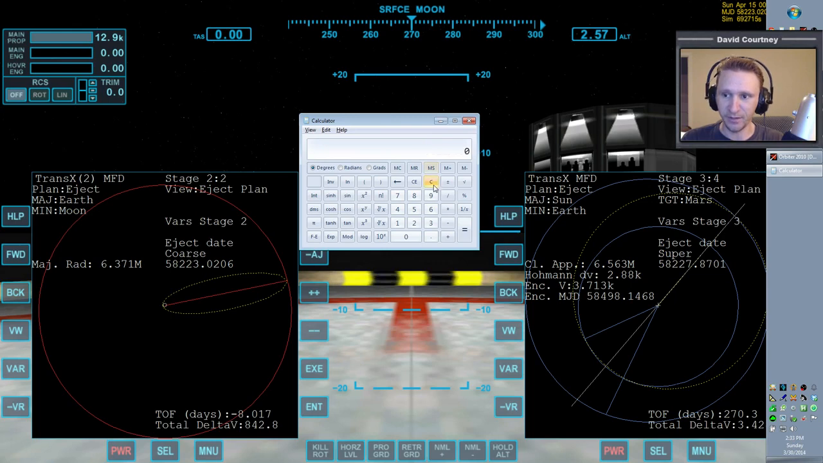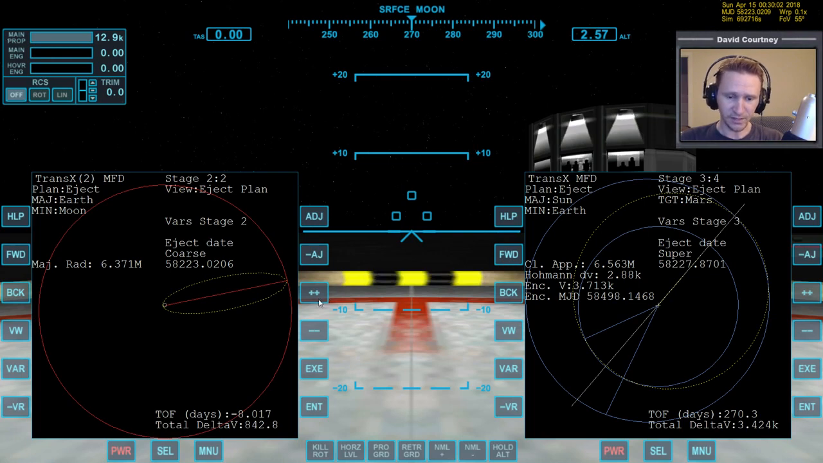So the current time is 58223.02 plus 0.15. So that's going to be, we're going to leave the moon when the time is 0.17. And the reason we do that is because it just helps with our timing when we get back to Earth. We need to arrive at Earth so that we are in a specific position around the Earth to do the ejection. And it works out that if you leave the moon at the eject date that you calculated, your timing is going to be a little bit off.